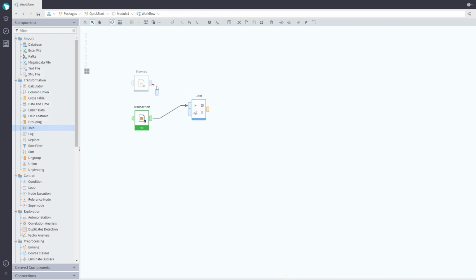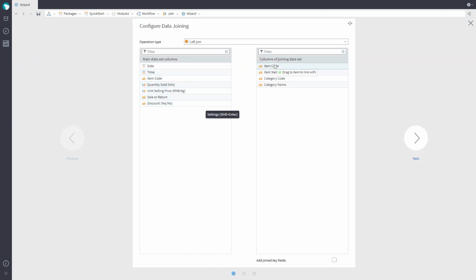Now, we need to connect the datasets. Add a join component to the workflow. Connect them using a left join by the item code field.